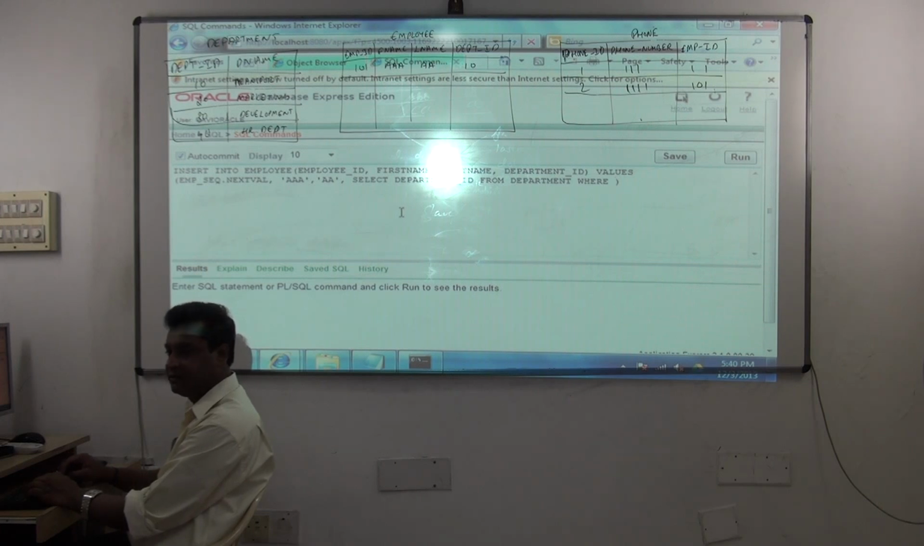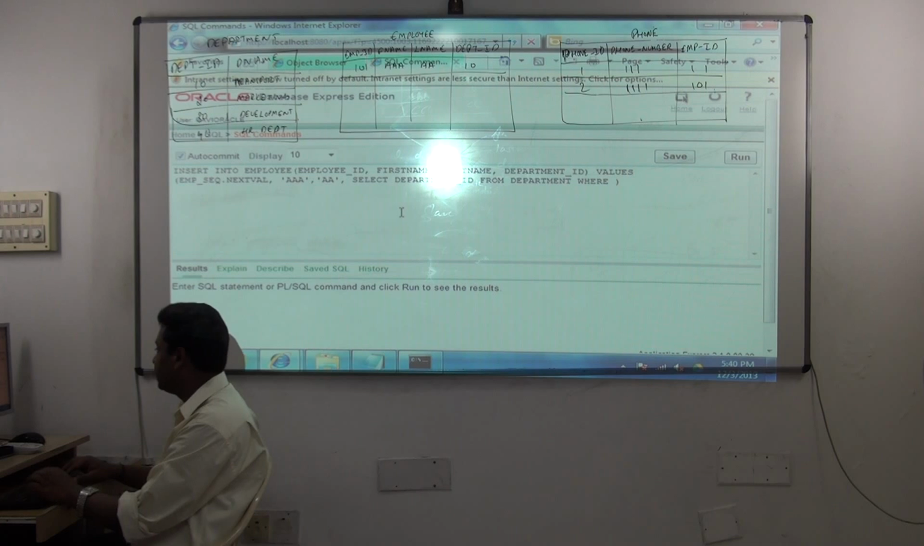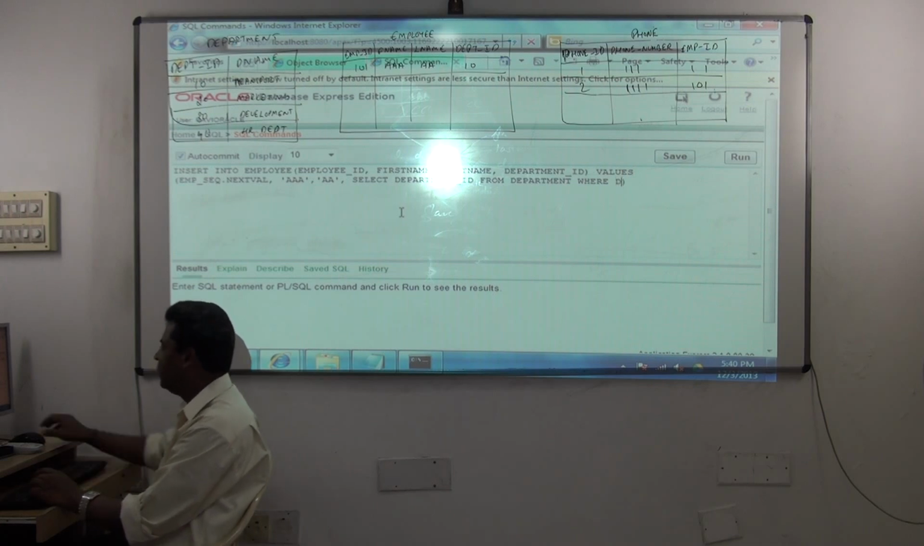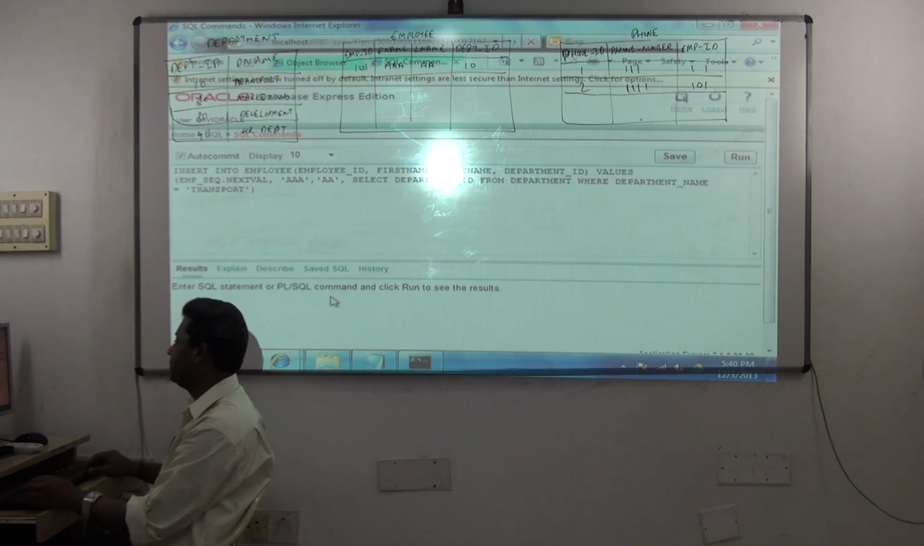User interface. What? 10 means what? Transport. Where? From department where? D name or department name I have taken? Department_name is equal to what? Transport. Correct?